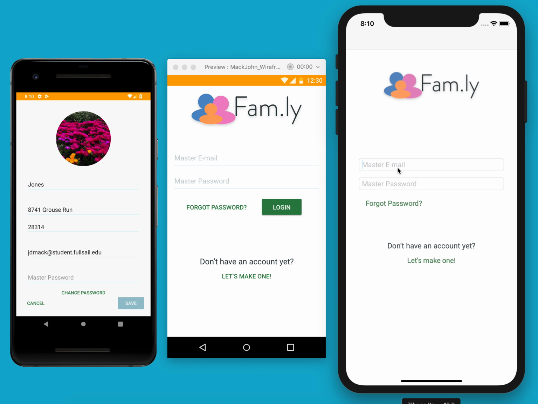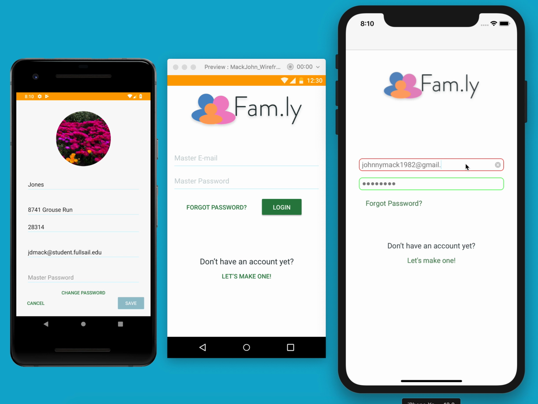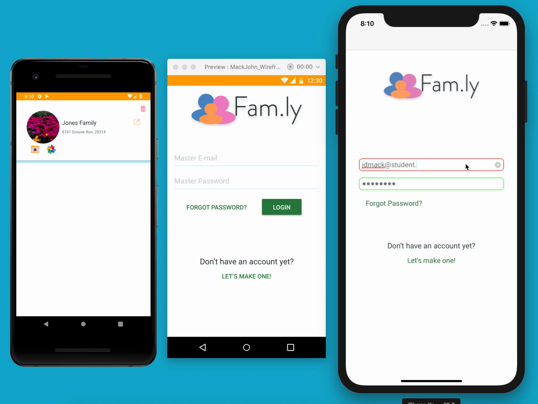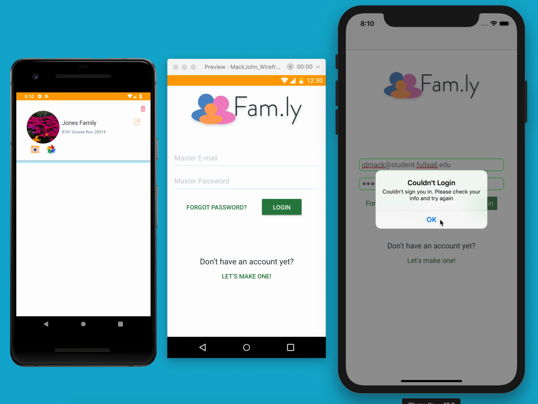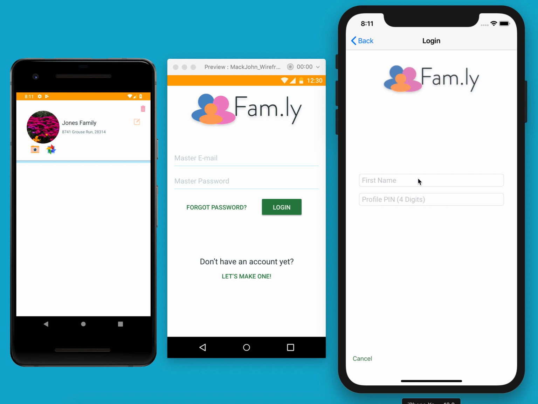Okay, so first thing we'll try is to log in with our old credentials. And that information is no longer valid. So let's log in with what we know is the correct email address. And that information is also not valid because we also updated our password. So let's type in the correct password. And we see that we can now log in with the correct credentials.